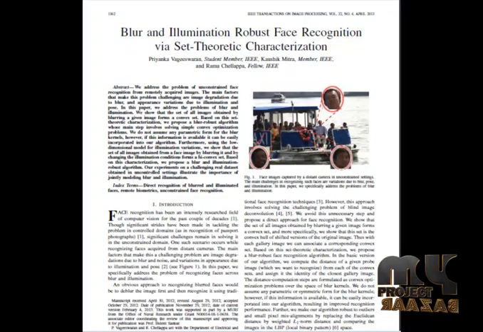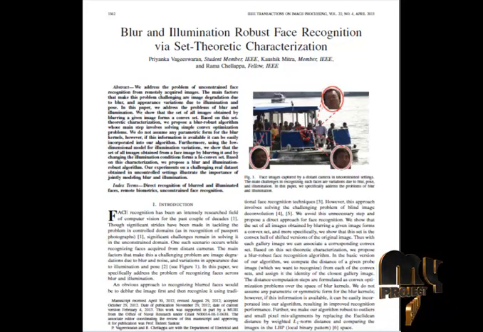Now let's see about the abstract. In this paper, we specifically address the problem of recognizing faces across blur and illumination. Initially, we sharpen and enhance the blurry image for pre-processing, and then we extract the LBP feature. It is a texture feature for recognition.